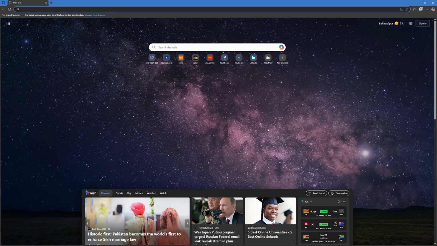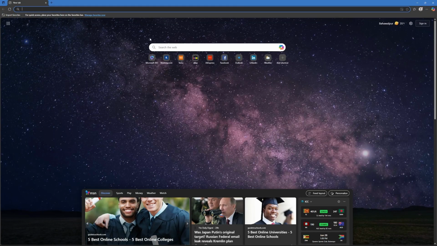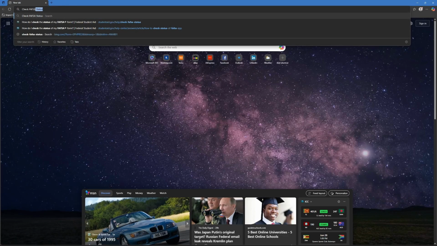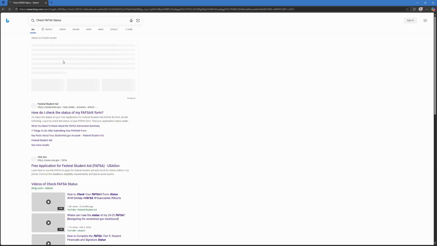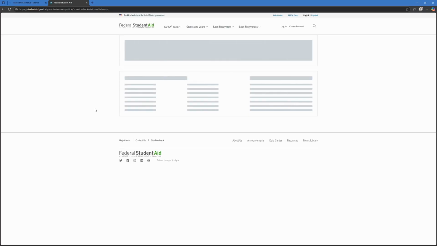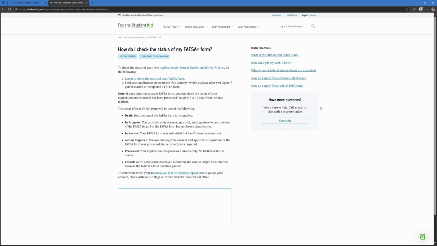If you've submitted your FAFSA and want to know what's going on with it, checking the status online is really straightforward. Start by opening your browser and typing "Check FAFSA Status" into the search bar. Look for the official site. It'll say Federal Student Aid and should end with a .gov domain. Click on that one. Once the site loads, find the login option and sign into your student aid account.